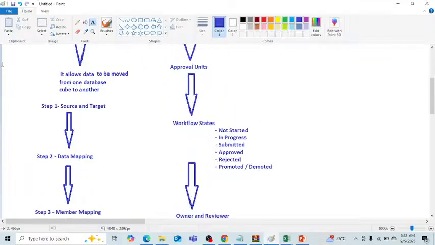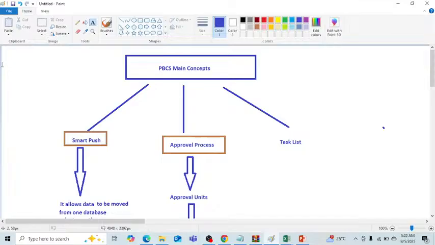We have a shortage of time, so we will not be able to complete the full concept. I have already given you a glimpse of what a task list is. We will complete this topic tomorrow, and we will understand how the task list works and what its importance is under the planning instance. We will also create users to divide the tasks, and learn the importance of task list with practical practice. So this was all about SmartPush and the approval process.